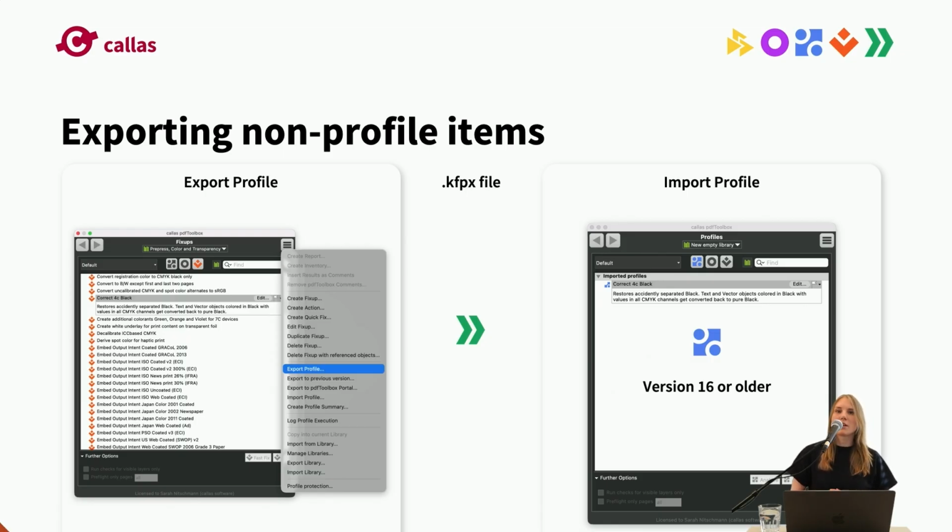And with pdfToolbox 17, we changed that behavior. So as soon as you export and import a non-profile item like a quick fix, an action, a check, a fix-up, and so on, in pdfToolbox 17, it will only import the single item, and that will also automatically be added to the respective category.